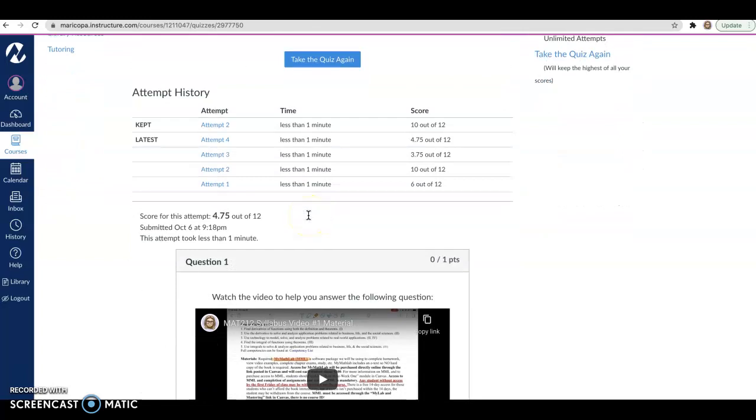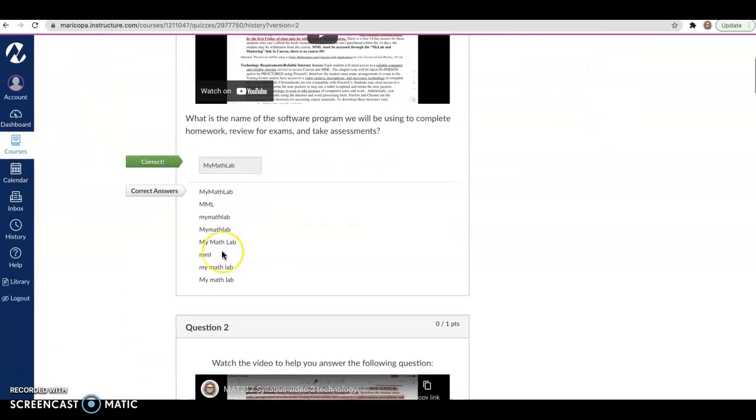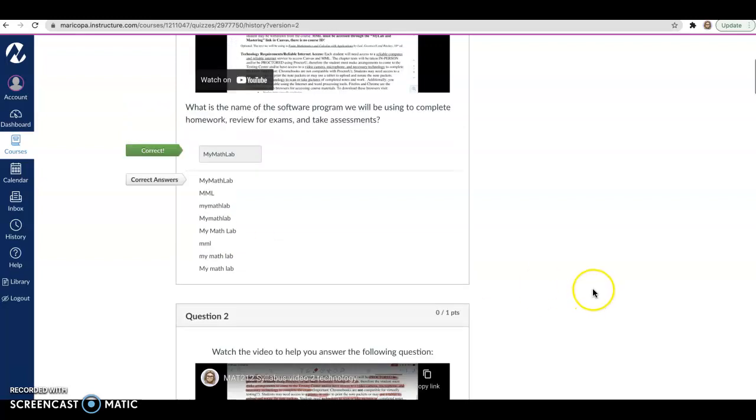And here is how you view all of your different attempts. So let's say I want to view my 10 out of 12, my best attempt, attempt 2. I can click here, and then I can see what I answered for each of the questions and then the correct answer. Hopefully that helps.